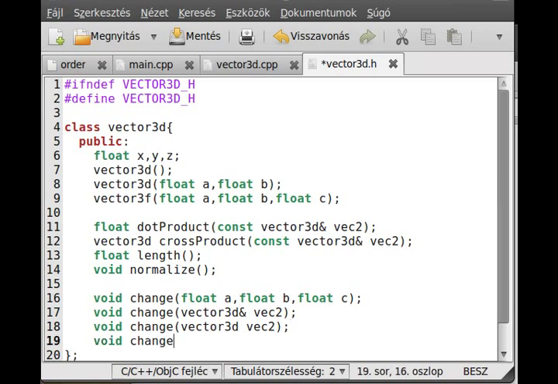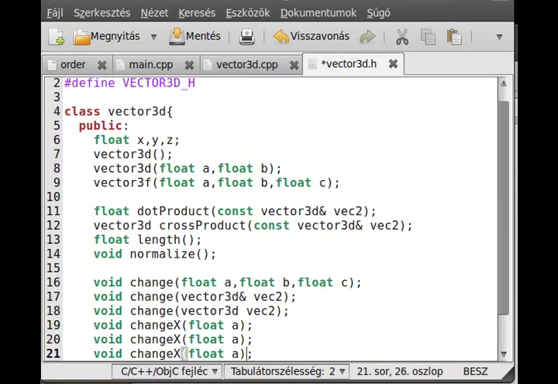So change x, float a. So this will just change the x coordinate, and remain the other two coordinates the same. Really doesn't need this, since all of the members are public, so we could just use the name of the vector .x, .y, and .z to change it. It's really just to be, so nothing really important.